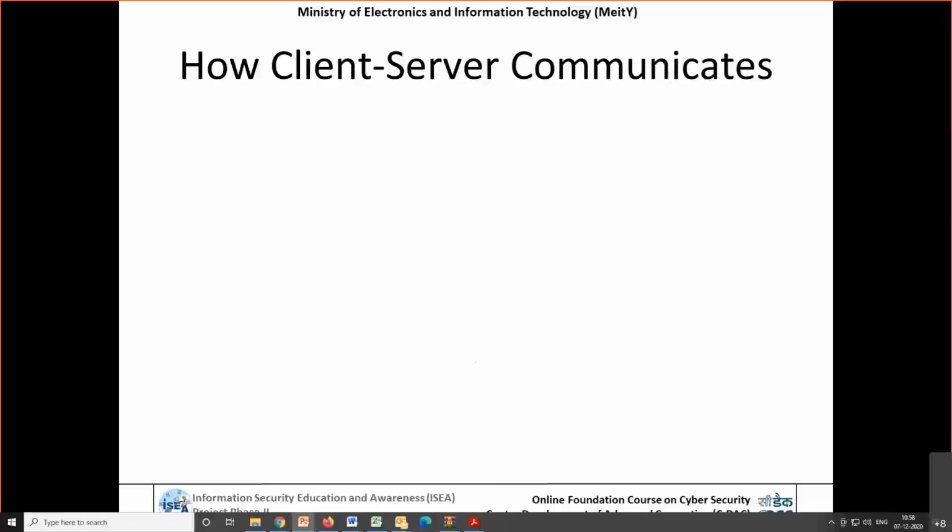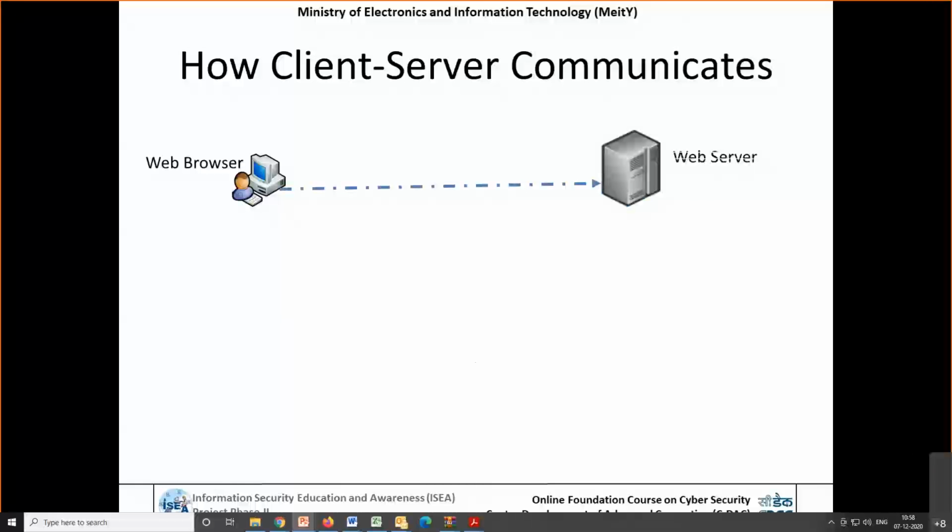Now coming to how client and server communicate. Whatever application you take, for example opening a web browser and typing a URL, always works on this basis. So you are the user, opening a browser and typing www.cdac.in or meity.gov.in, where it tries to connect to the web server.